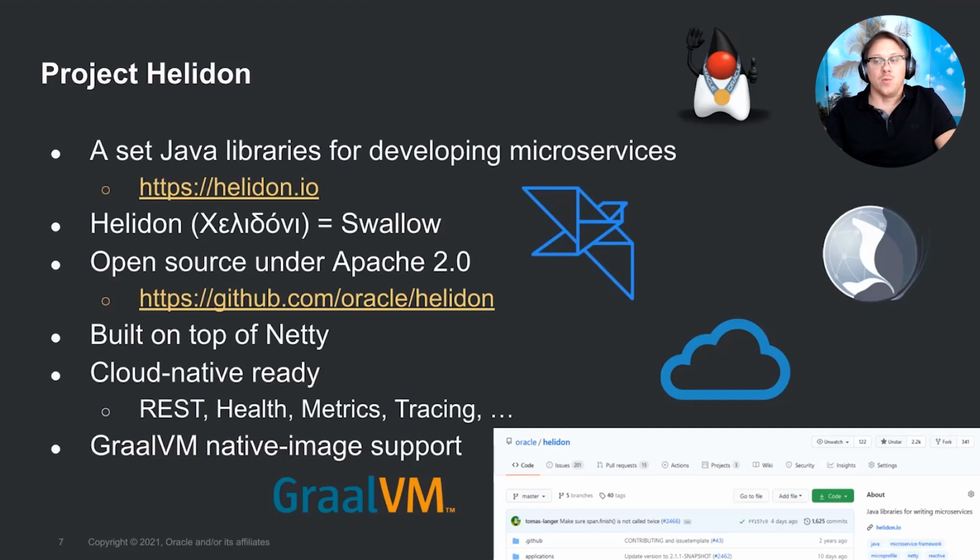What makes Helidon really awesome is that it's very fast, and it's fast because it's built on top of Netty. So it's asynchronous. We will get to this asynchronous stuff later in this talk. More than that, it's really cloud native ready. That means it's not just serving you some REST stuff. It also gives you out of the box the possibilities to care for the health of the microservice, for metrics, tracing, everything.